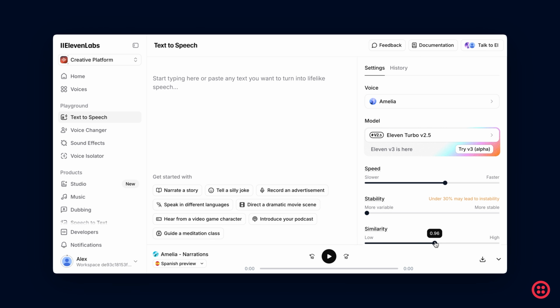Or similarity, which controls how closely the AI mimics the original voice.